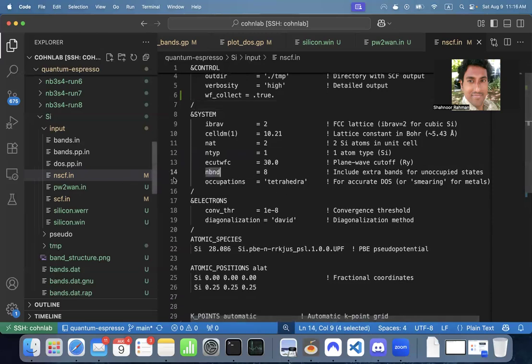And one important field for the system namelist is number of bands. Here I have 8 bands. The more bands you add, the longer it will take. The higher or smaller the convergence threshold you have, the longer it will take to run.